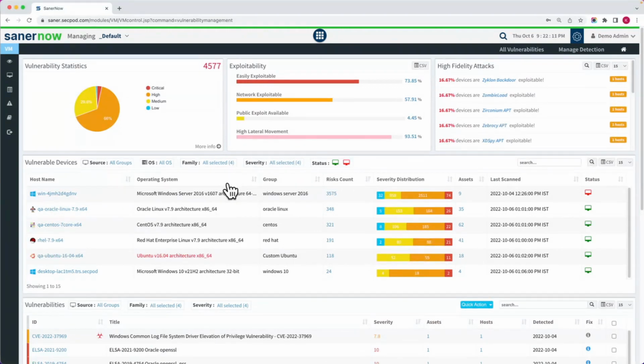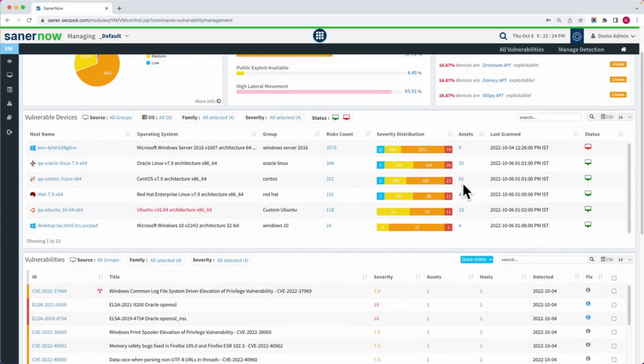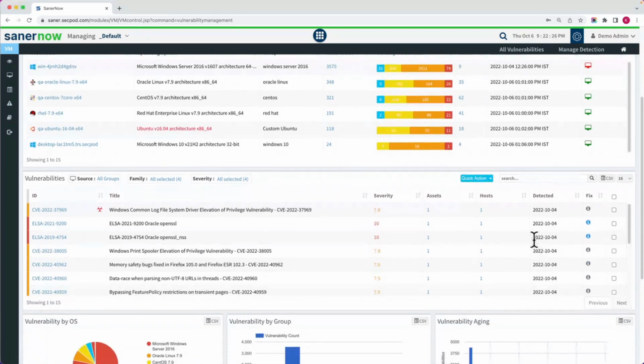So this is the VM dashboard. It gives you details about all the vulnerabilities. It also gives you the device view on what devices and how many vulnerabilities are there, what is their severity distribution, how many assets have the vulnerabilities. But let's get into the section where we can exclude a vulnerability, right? For example, for this demo purpose, let's look at a CVE. You know that the risk is not actually exposed in your environment and you accept the risk. So you want to exclude this particular CVE from reporting.